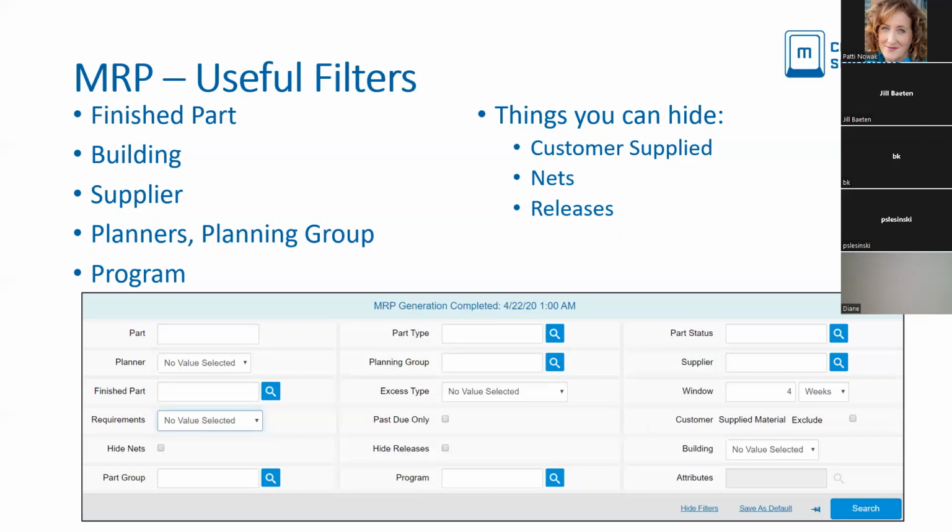Some folks like breaking down MRP in other ways, like planners, planning group, part type. You can hide customer supplied material so you can see it or not see it. You can also hide net demands. Now, we don't suggest that because that means you're potentially ignoring some real needs. You can hide releases, which is going to show you how much you can make if your supply chain chokes. What can I make with what I got on hand?